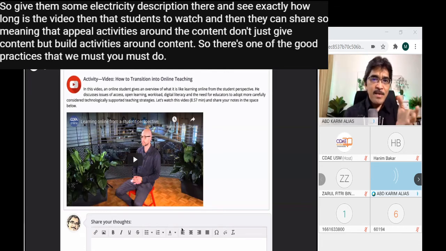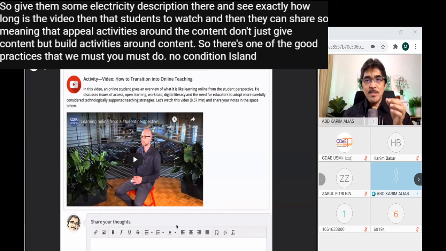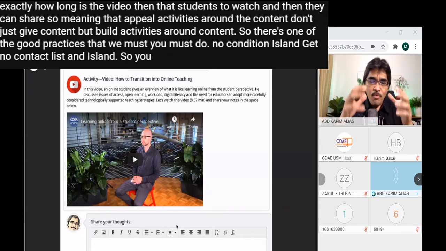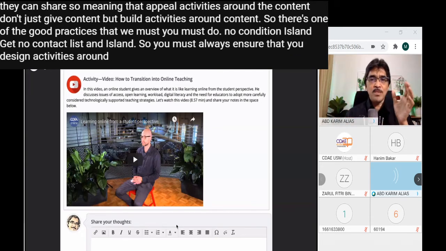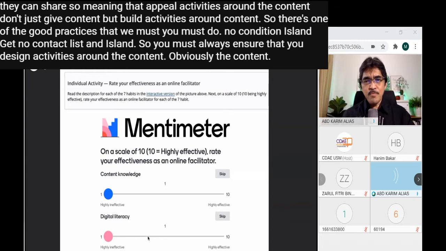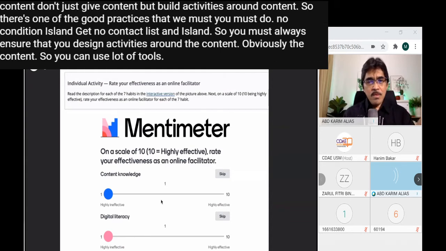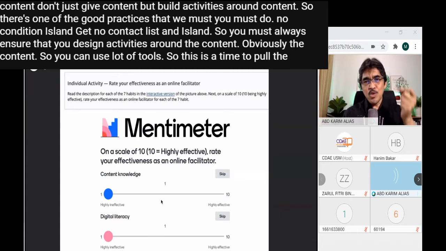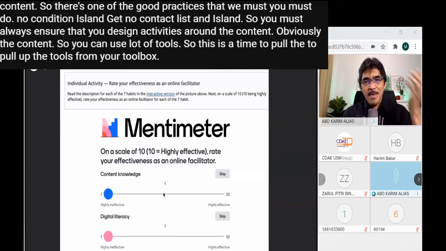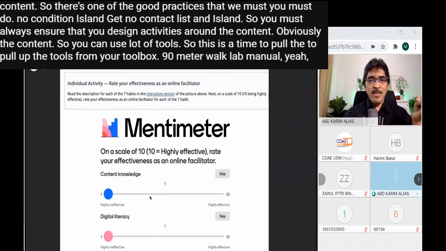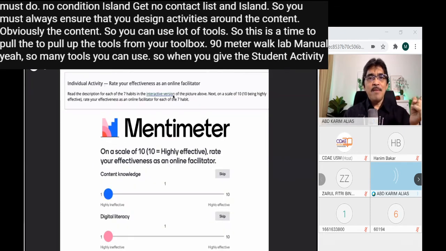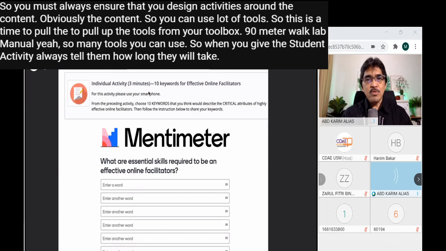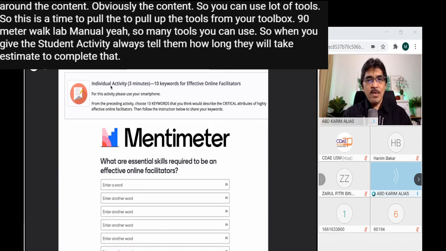No content is an island. Okay, no content is an island. So you must always ensure that you design activities around the content or based on the content. We can use a lot of tools. This is the time to pull out the tools from your toolbox. Mentimeter, WordLab, many more. So many tools you can use. When you give the student an activity, always tell them how long they will take, an estimate to complete the activity. So individual activity, 3 minutes.